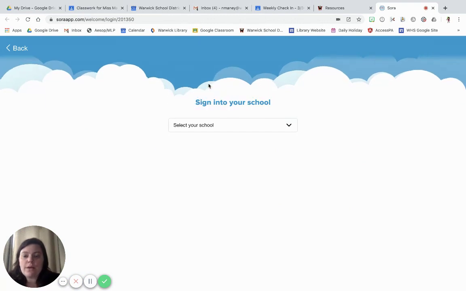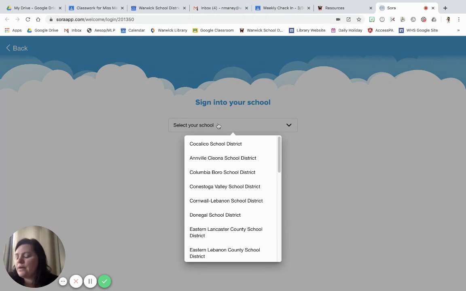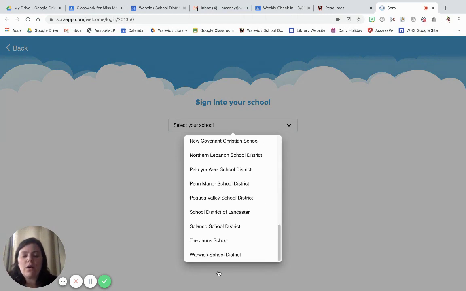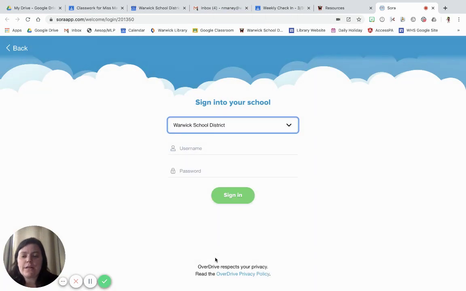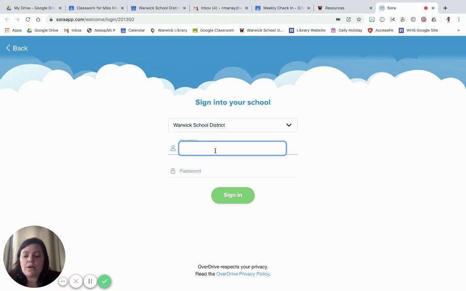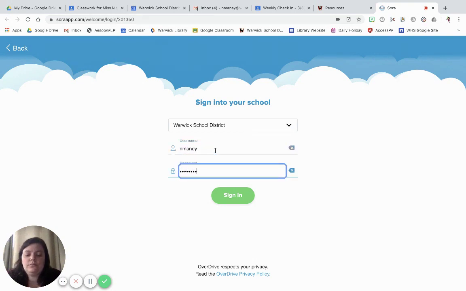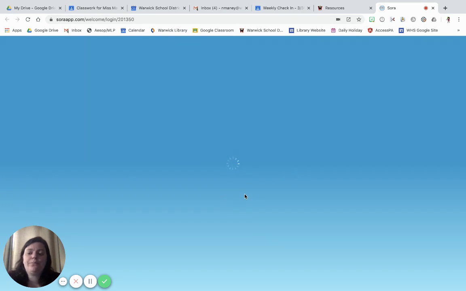And in here, you're going to sign into our school. So we have to click the down arrow and go all the way to the bottom to Warwick School District. And then you're going to use your ID number and your school password to get into the account. And then you can hit sign in.